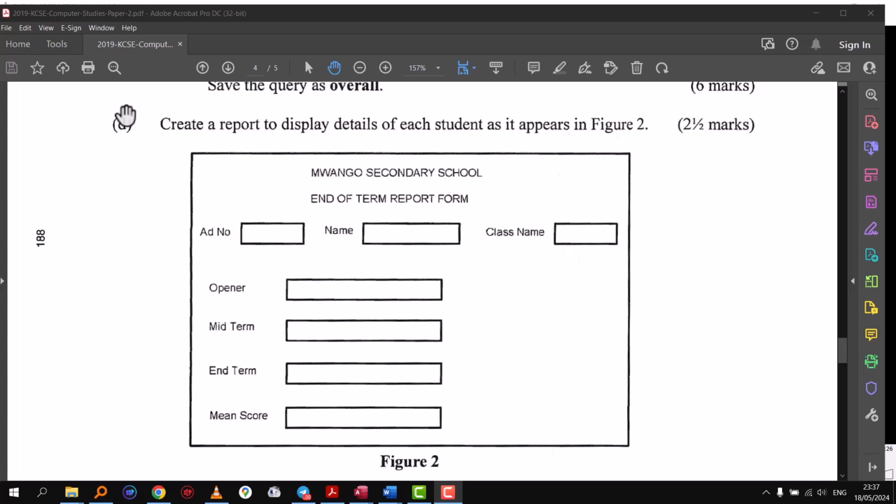Okay, and finally part D. Part D of the question, create a report. This one is a report. It's not a form. It's not a table. Create a report to display details of each student as it appears in form 2 in figure 2. So this figure 2, this question has only 2.5 marks. Hata sijui kwa nini. So hapa hivi, hii ni report form tunatengeneza ya Mwango Secondary School end of term report.